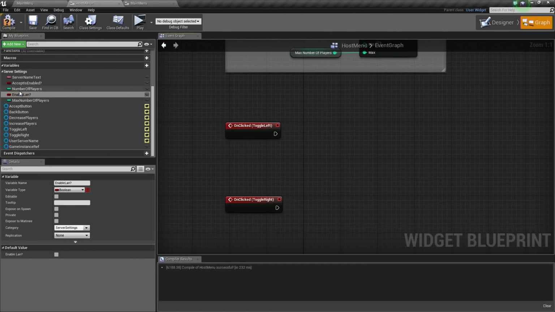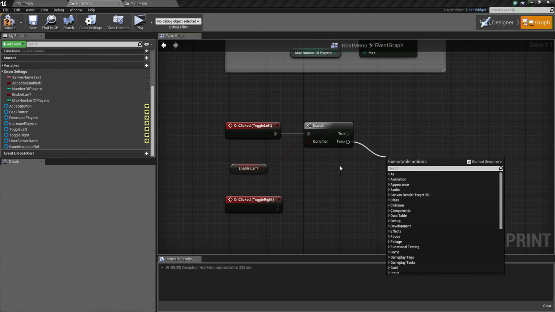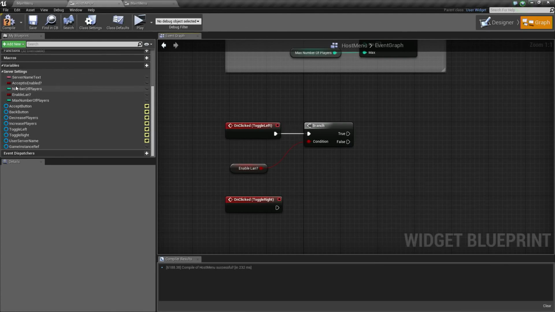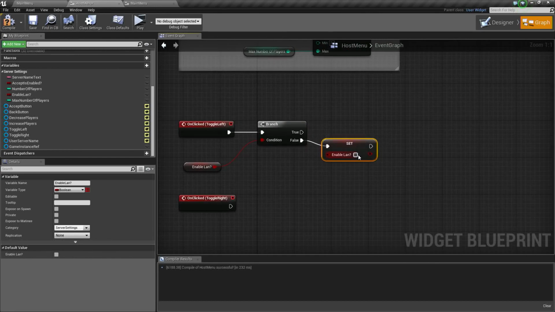Okay, let's take this, enable LAN now, control drag that in. Let's hold B and left click to create a branch. Plug this in, connect this up. And what we're searching for here is enable LAN already set to true. If it is, then we're not going to do anything. If it's not, then we're going to set enable LAN. So hold Alt, drag it in. We're going to set it to false. Or excuse me, set it to true.